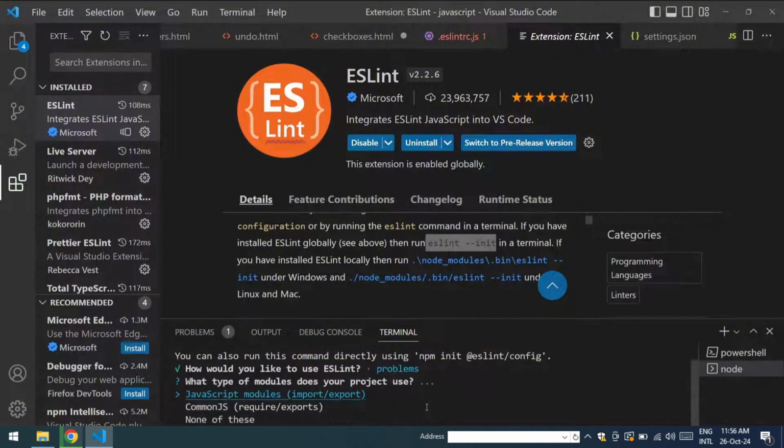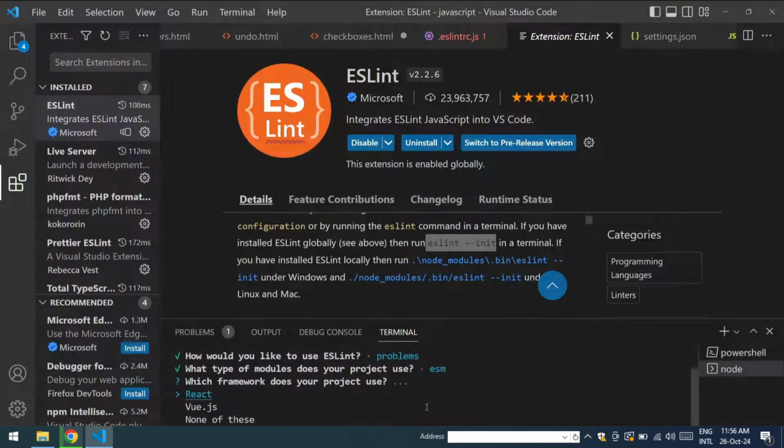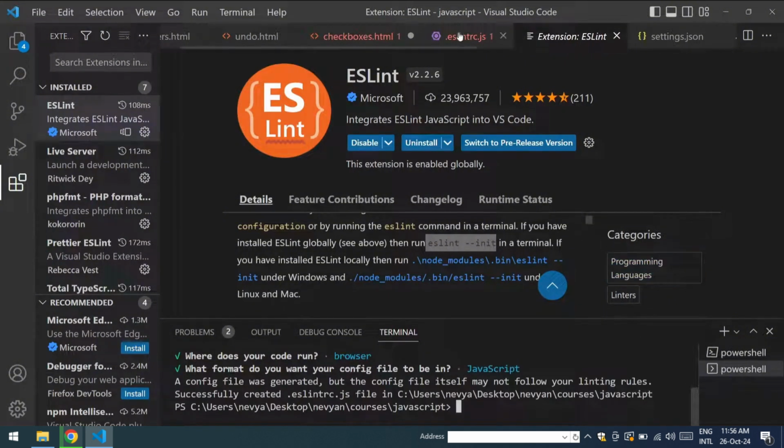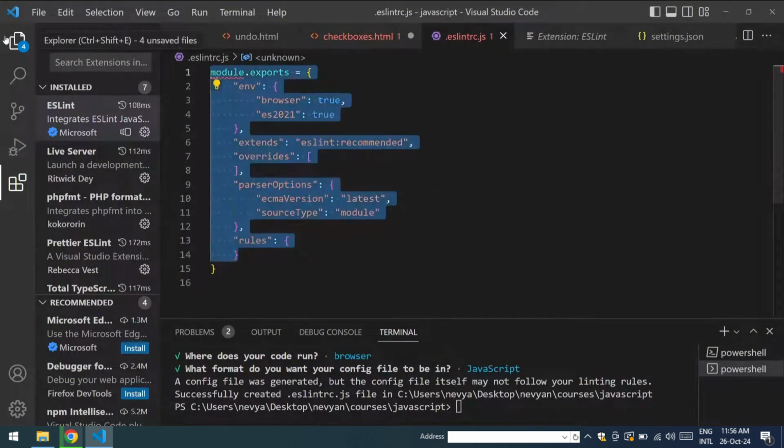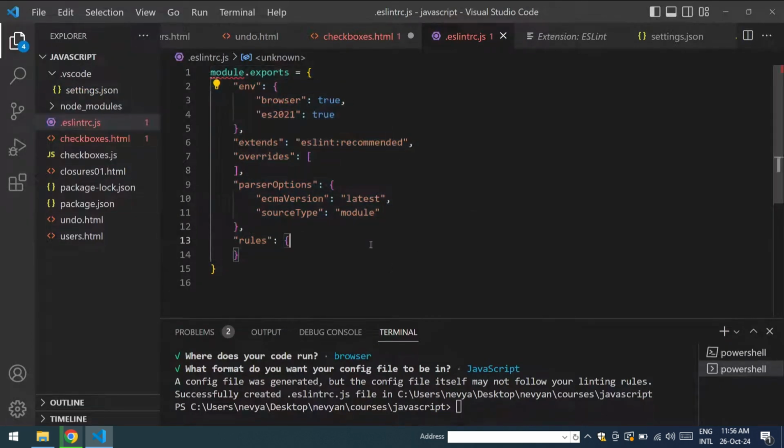Choose to check for syntax errors and problems, use JavaScript modules, avoid any frameworks or TypeScript, specify that your code will run in the browser, and select the JavaScript format for the config file. This setup generates an .eslintrc.js file in your directory containing configuration information.